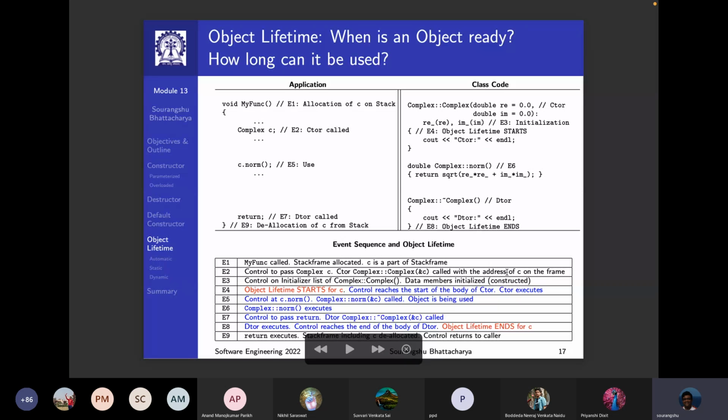Now what happens is, inside the constructor, the first thing that happens is that the initializer list is processed. In some time we will see how exactly the initializer list is processed, but essentially it is processed. So this is the event E3, where the initializer list is processed.